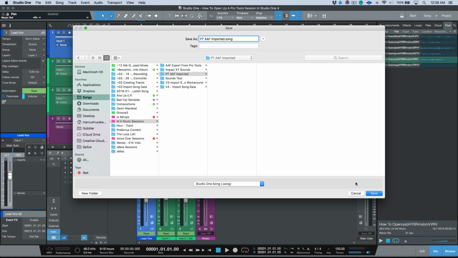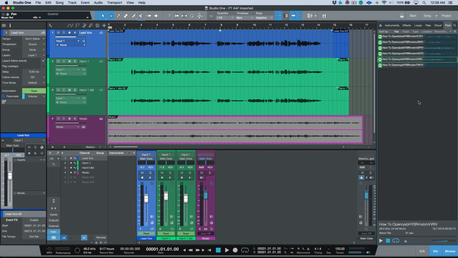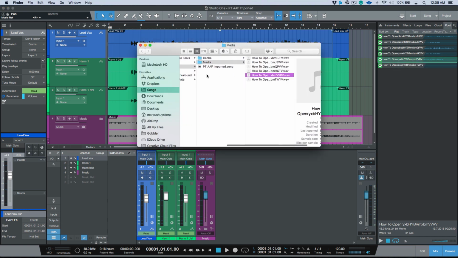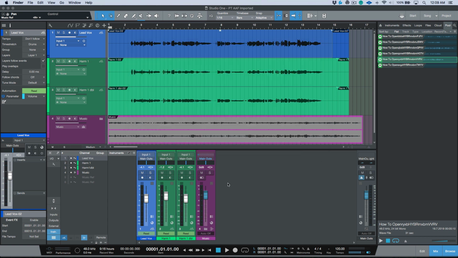So now I'm creating a brand new song from this AAF. This is something that I would highly advise doing. Now if we view this, show in Finder, you'll notice that it's referencing the media folder in the new song that we created. So it's created a brand new song from the Pro Tools AAF.